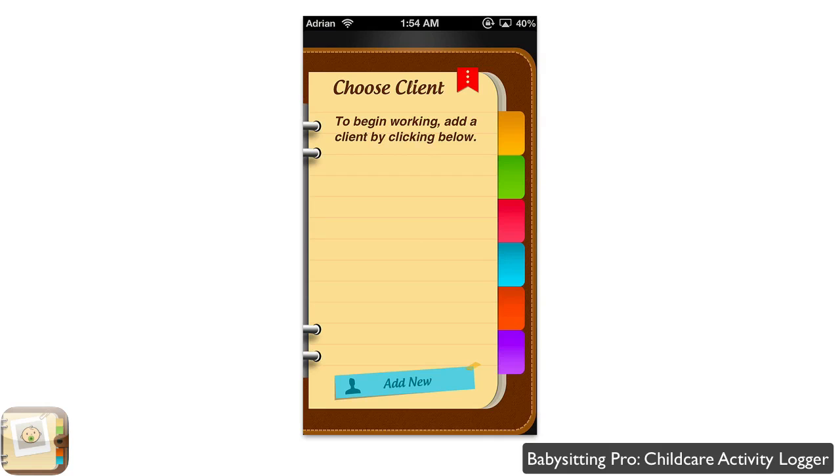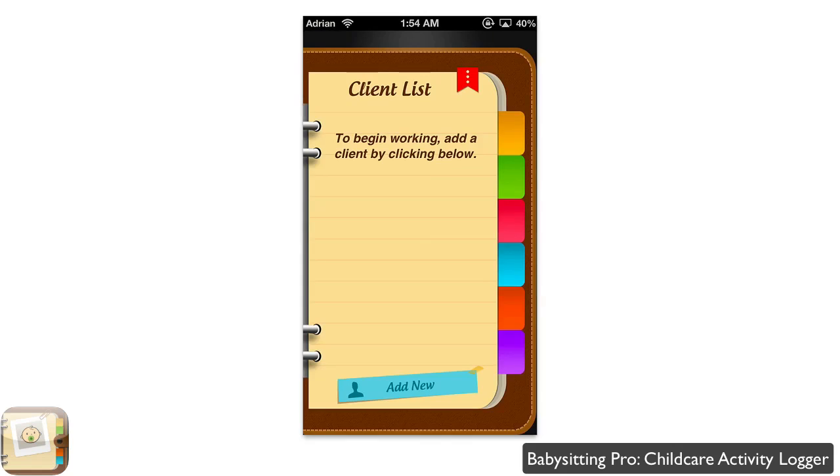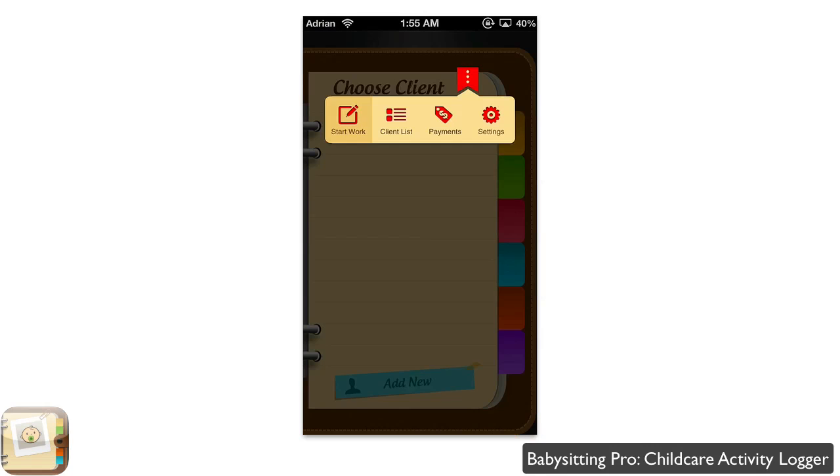So you start off by adding a client here. You have this really easy interface to add a new client. Clicking on these three dots right here also allows you to jump into a couple other things. So you can see this is a client list here. Start work allows you to choose your client.